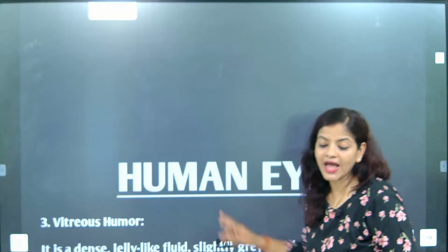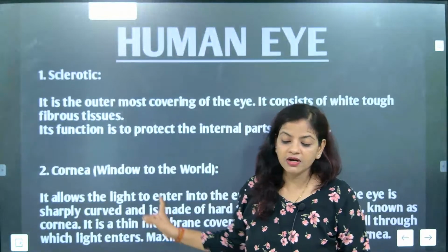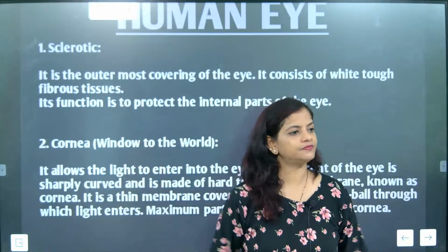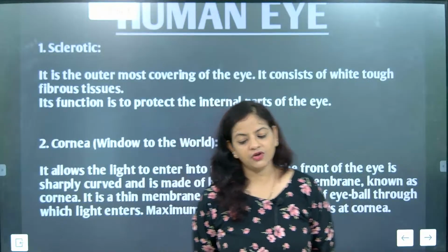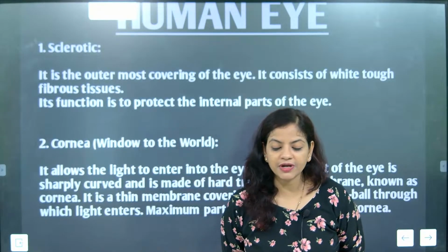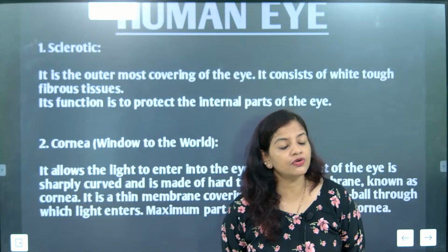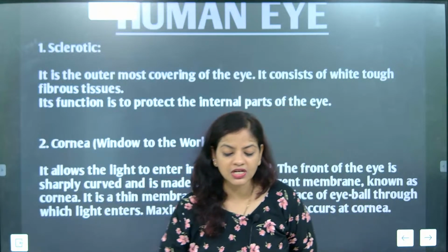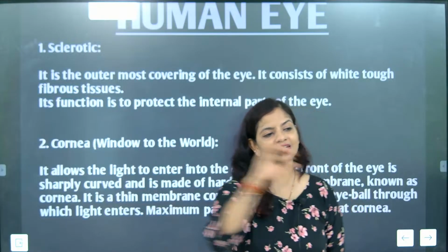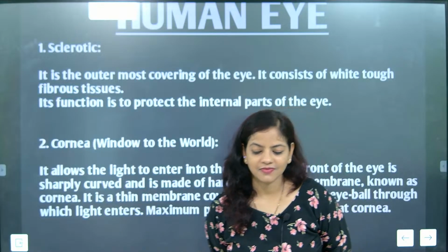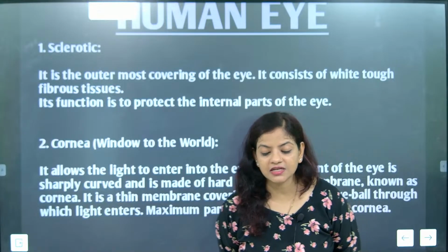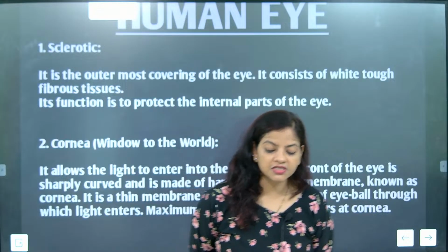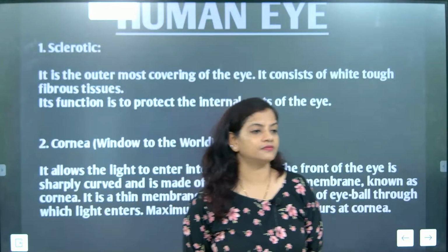Next, we learned about aqueous humor and vitreous humor. One word: which one is posterior? Very good. Surya, good morning, beta. Which one is posterior? Aqueous or vitreous? Absolutely correct. Which one is jelly like? Come on, answer. Absolutely correct, Surya. Vitreous. Which one is watery?